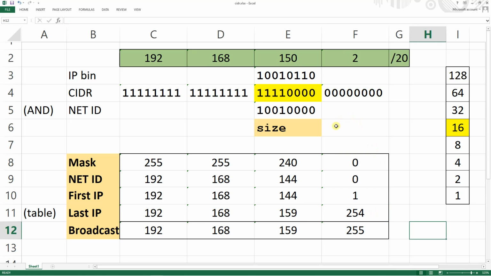And the last thing for us to find out is the size of this network. So the size of this network is 2 to the power of however many zeros I have, or you can also calculate 32 minus 20. In this case here, I want to have 12, and 2 to the 12 is going to be 4096. But then after that, don't forget to subtract 2, because one IP address is for the net ID, the other one is for the broadcast. So I'm going to subtract 2, and I end up with 4094 IP addresses for each subnet.